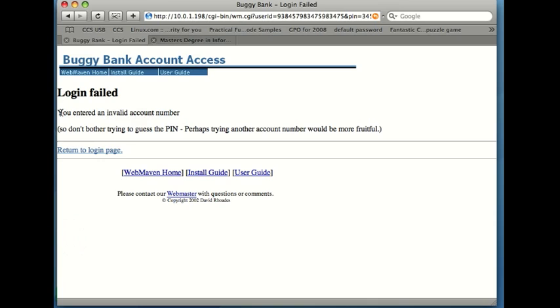Well, this is actually a bad thing here. It probably shouldn't tell me I have an invalid account number. It should probably just tell me you've got invalid authentication information. That would be much better. So right there is a little bit of a vulnerability. It's something you would look for in auditing an application. But let's look at this a little bit more closely.